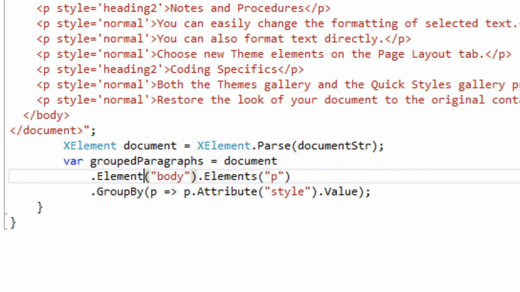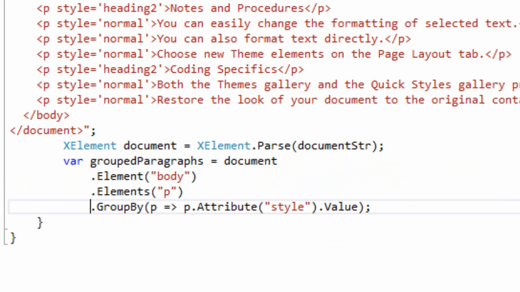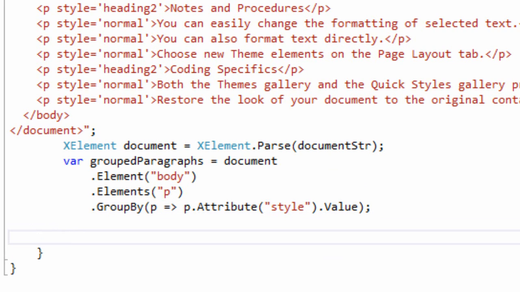I often like to format these like this because it helps me to see the query in an easier way. I can see, okay, we're starting with the document element, I'm dotting into the body element, I'm then querying over the collection of paragraph elements, and then I'm grouping by that style attribute in each of those paragraph elements. So now let's iterate over these grouped paragraphs and see what the result looks like.